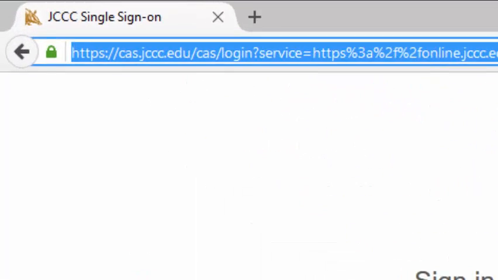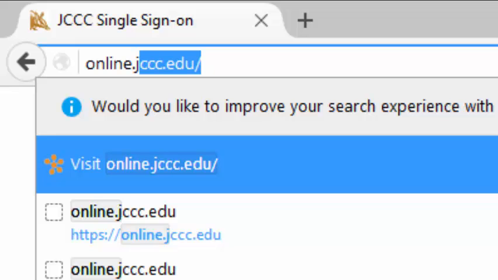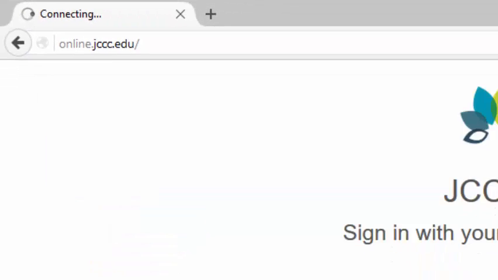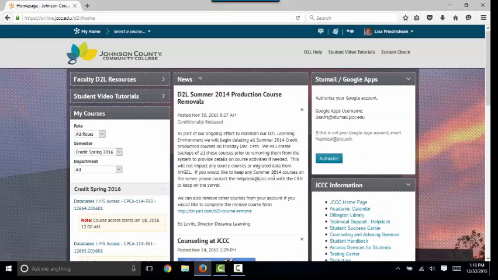My favorite place to sign into D2L is to simply go directly to online.jccc.edu, which takes you to this JCCC single sign-on login screen. Click Login, and there we go. We'll be at the Johnson County Community College Desire to Learn homepage.